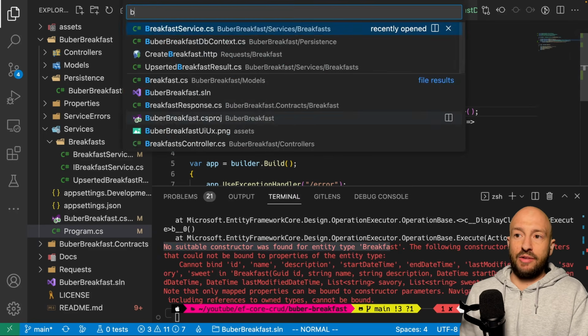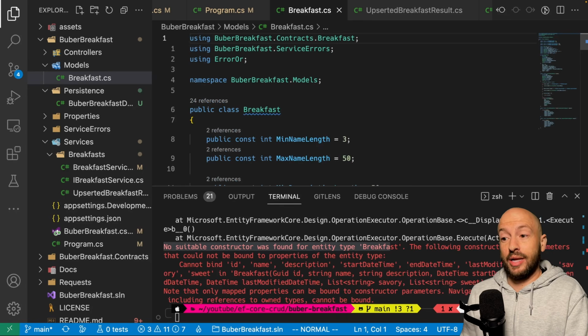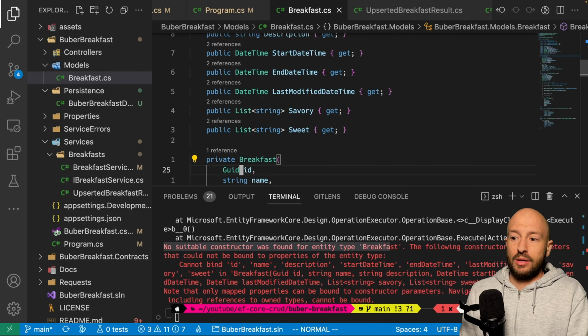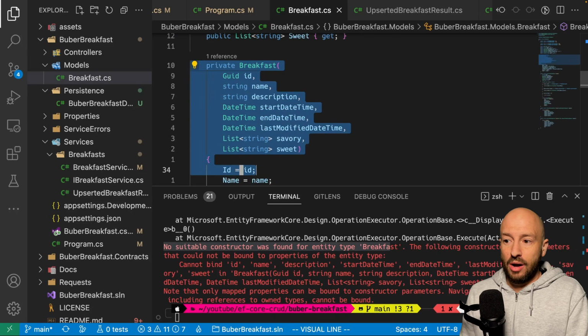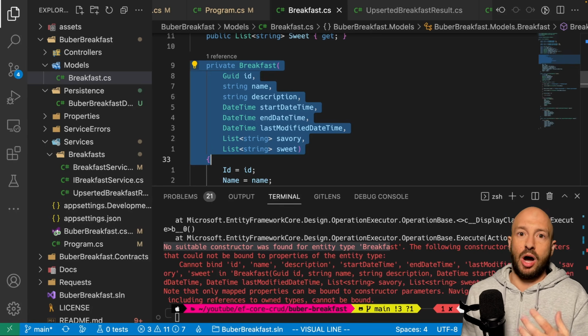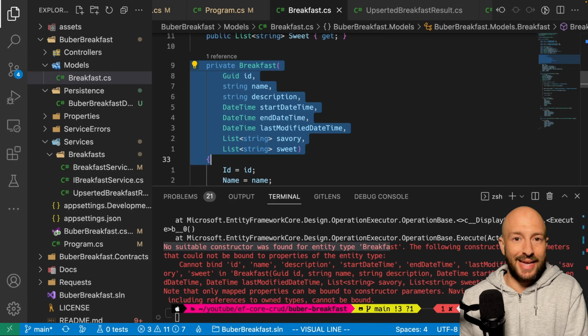So let's look at our breakfast, and let's look at our constructor definition and try to understand why this doesn't work. Looking at the constructor definition, we can see it's private, and we have over here many arguments to the constructor. This doesn't work because when Entity Framework Core tries to materialize the breakfast object, based in our case on the table, so we have columns and rows, when it tries to take the data that's stored over there and materialize it into a breakfast object, it tries to use some constructor, and it doesn't know how to do it with this given constructor.